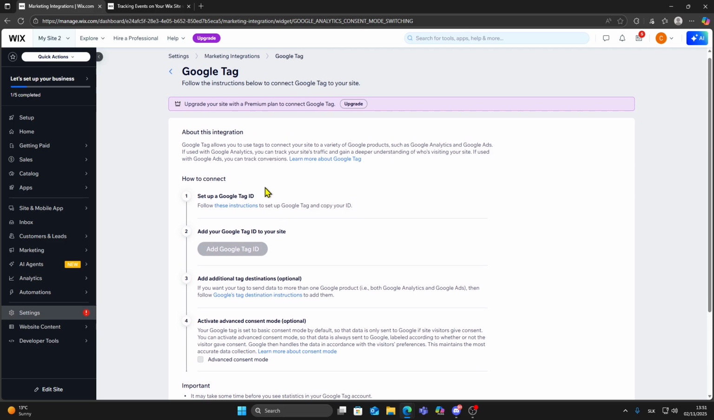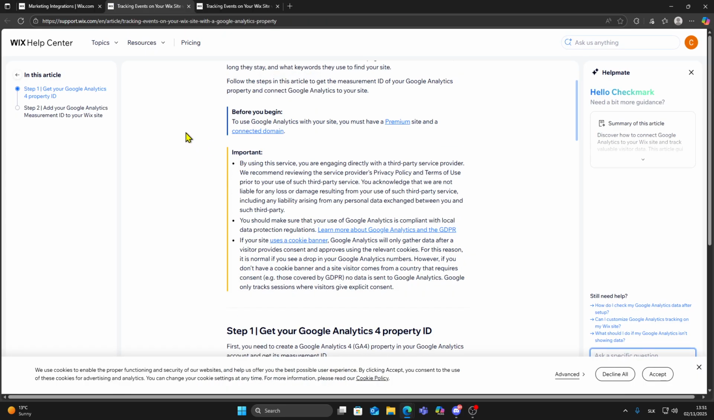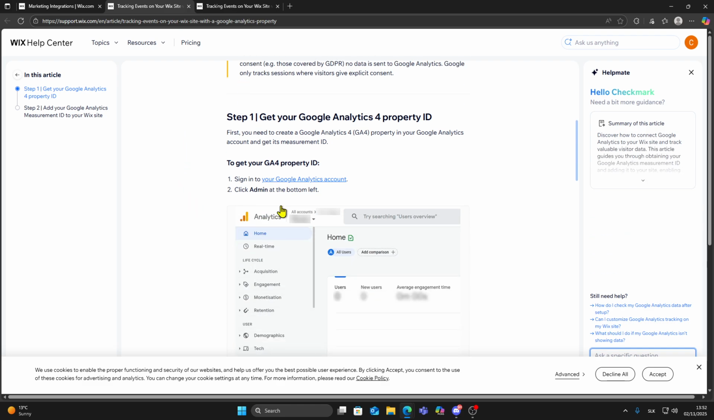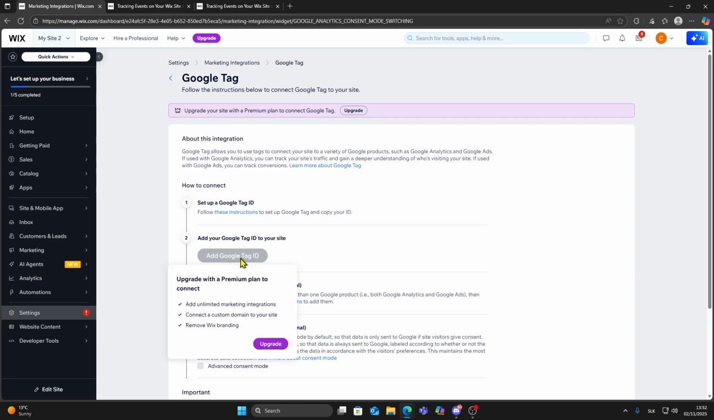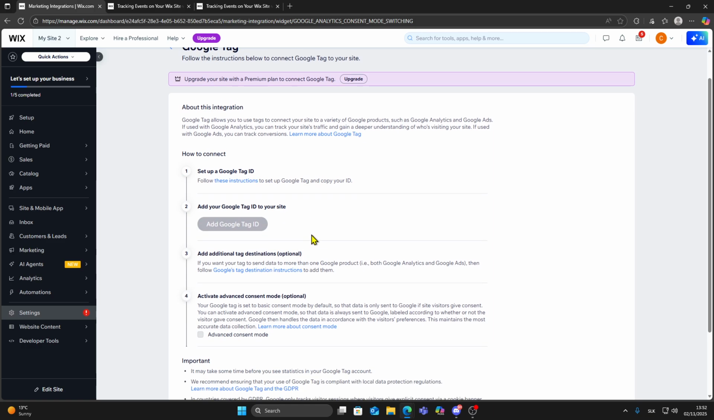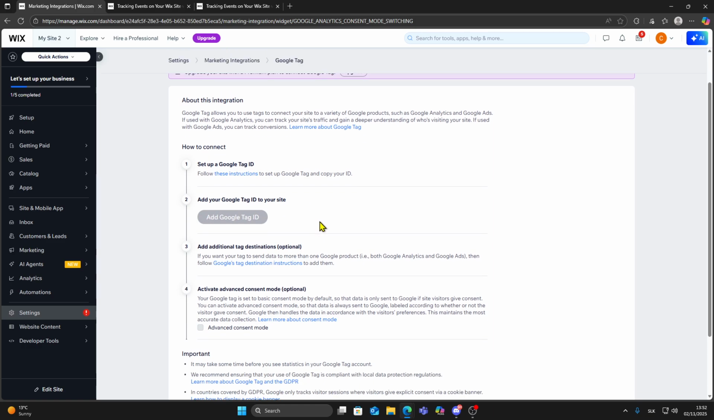If you do not have one yet, click the link to follow Google's instructions. It will open a step-by-step guide showing you how to create your Google Tag inside Google Ads or Google Tag Manager. Once you create your tag ID, copy it. Now go back to Wix and paste your Google Tag ID into the field. Click Add Google Tag ID to save it.